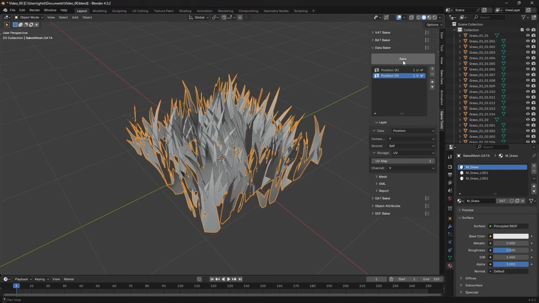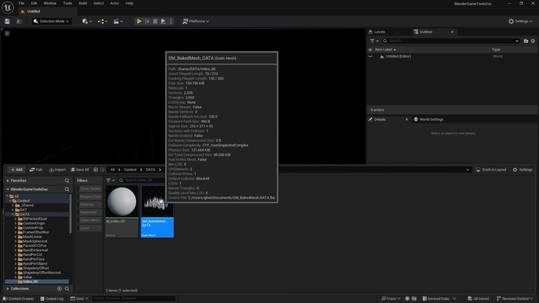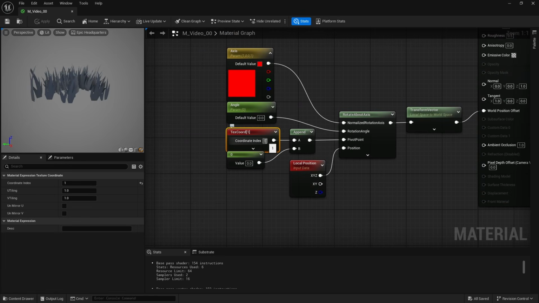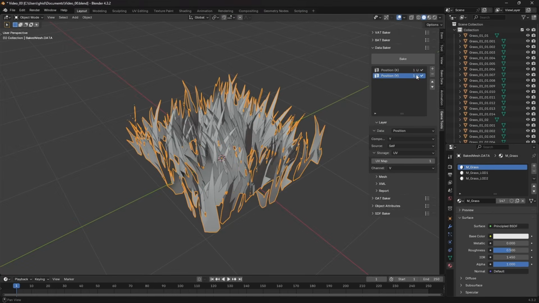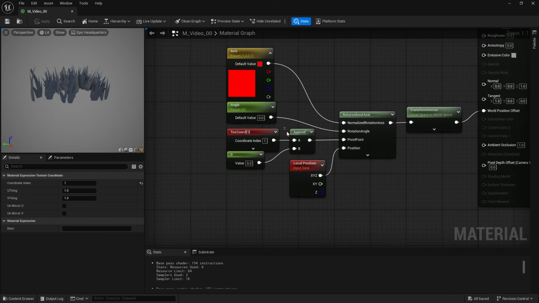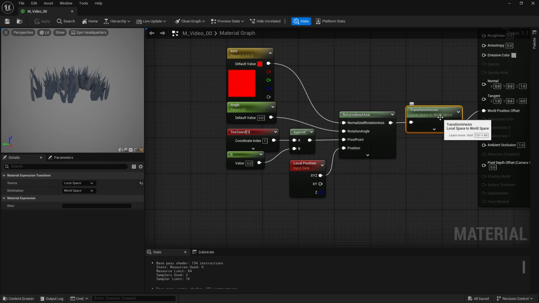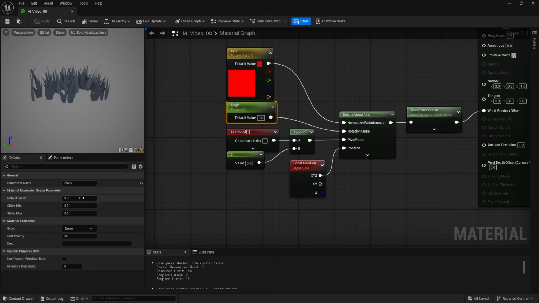Click Bake. Import the mesh into Unreal Engine. Create a material. Use the texture coordinates at index 1, that's where the pivots were baked, right? Append a 0 for the missing Z component. Create a rotate about axis node. Rotate the vertex local position. Plug in the pivot. Create a scalar parameter for the rotation angle. And then convert the local offset to world space and plug it into the world position offset. And there you go, each card rotates around its own pivot point. Very cool.